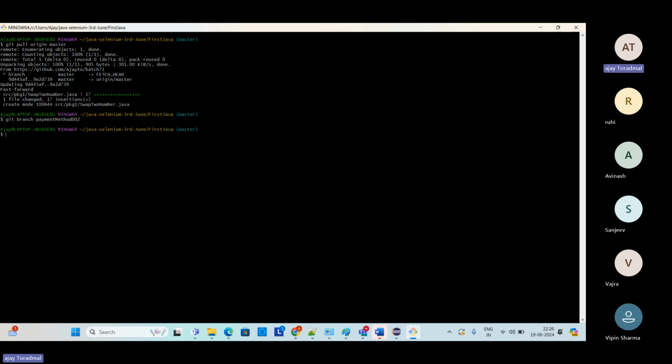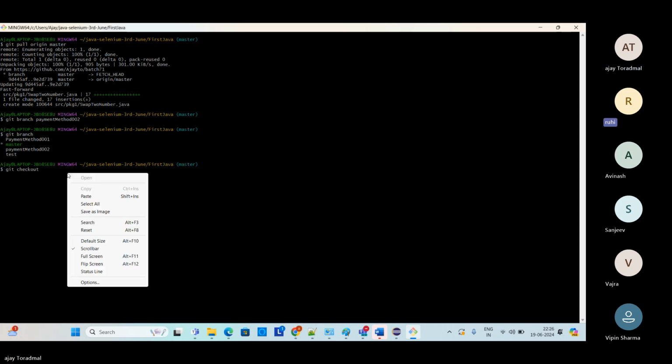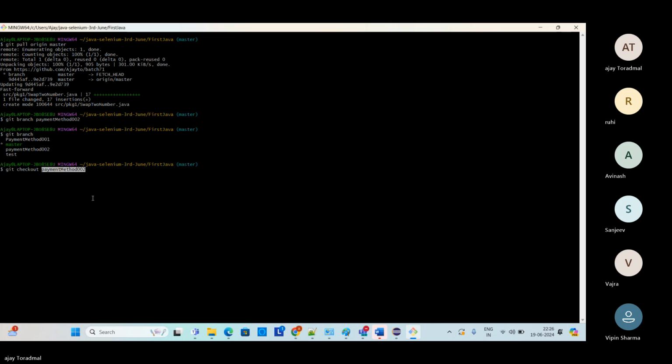Okay, now what we need to do? We have to check whether the branch is created or not, so we say git branch. Okay, so this is the branch I have created. Then I have to switch the branch. How to switch? git checkout, and the branch name. Okay, now we have switched to this particular branch.